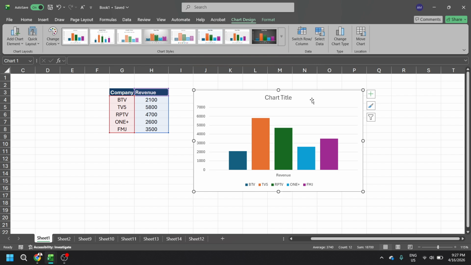As you click through choices, watch the preview to confirm labels, legends, and axes look right. When you've found the best fit, confirm your choice, and Excel will place the chart on your sheet. That's all there is to it.